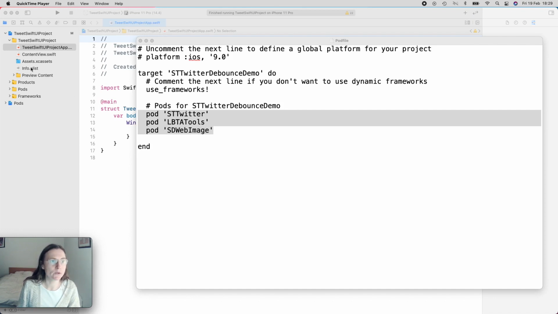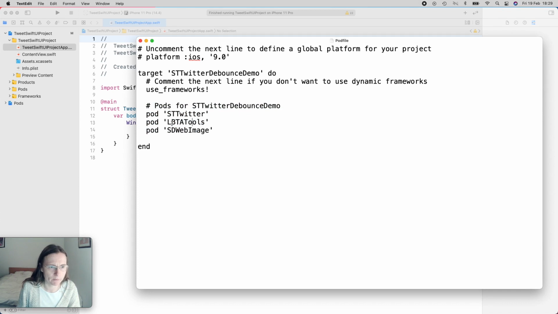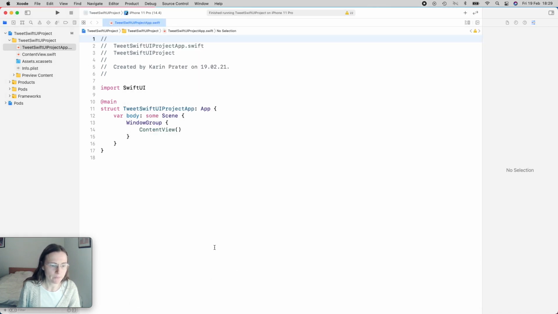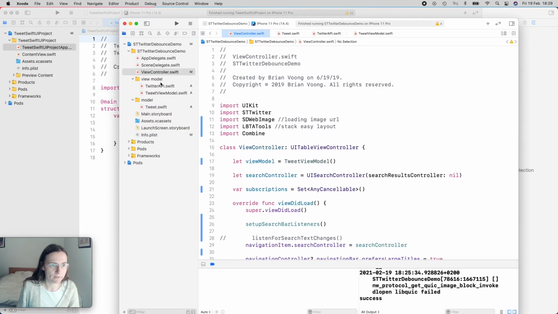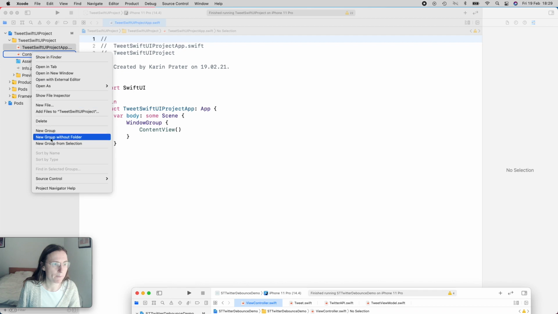I created a new project and I installed these 3 frameworks again with CocoaPods. Actually, I don't need this LBTA tools because it is for the stack helpers, which we don't need with SwiftUI. This SDWebImage helps you to lazy load images in views. So that is still convenient. Okay, we start. From our old project, I want to have the view models and the models, so I'm just going to include them in the project.